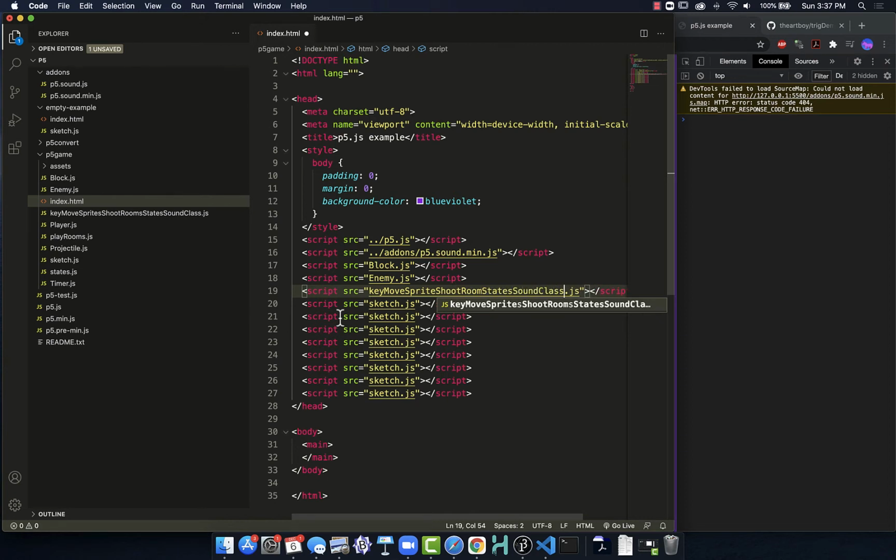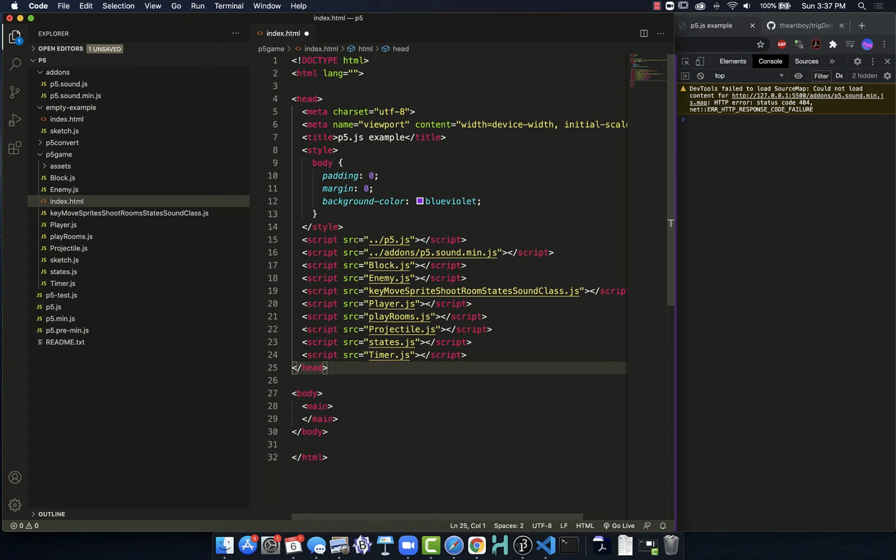Yeah, I might want to rename that. That's pretty long, but it still works. Player, play rooms. And something else to keep in mind is it is now Sketch, we're not using that. But as we do this, we certainly can clean things up, combine things, we can make it longer.